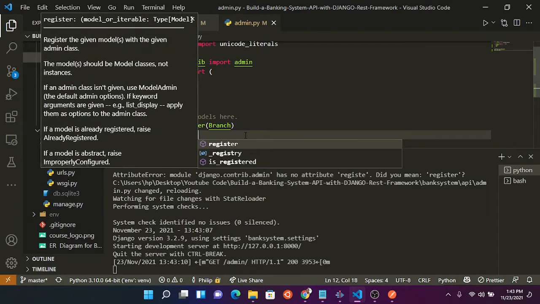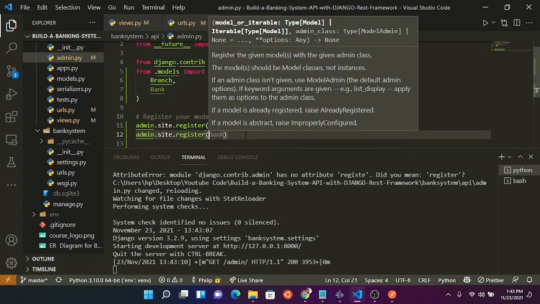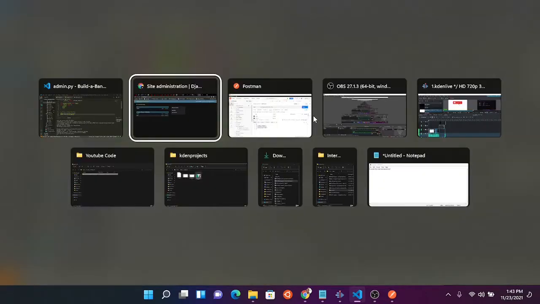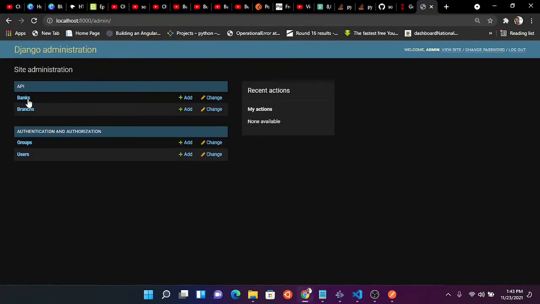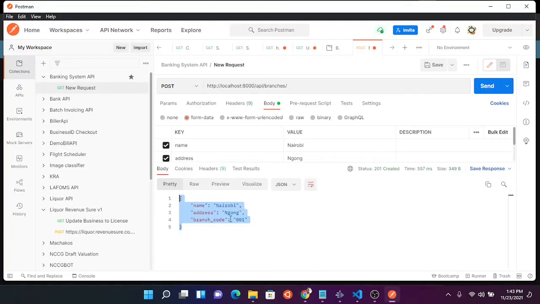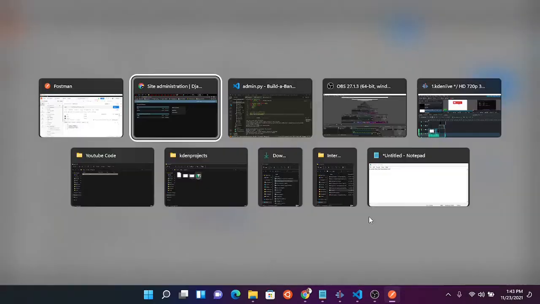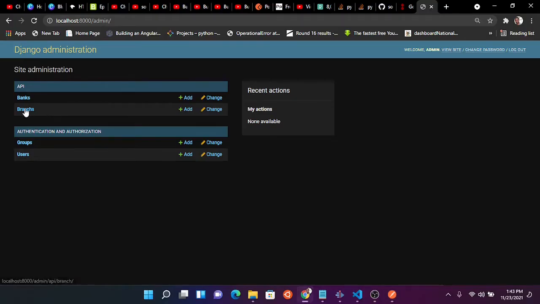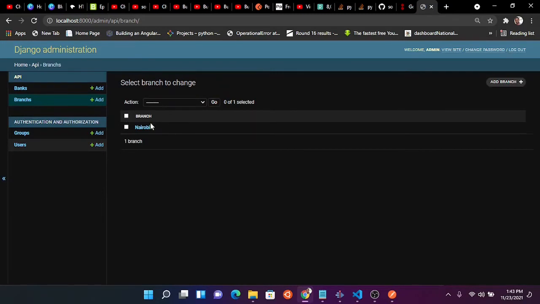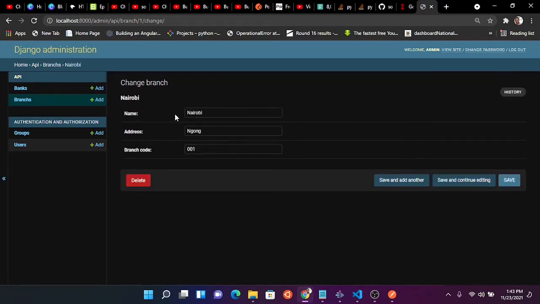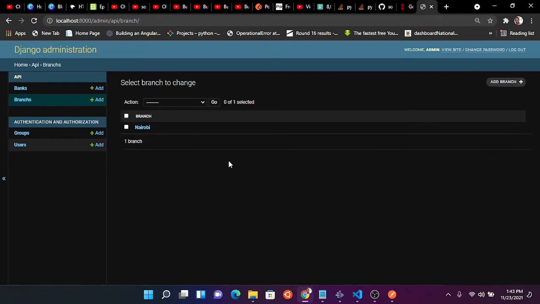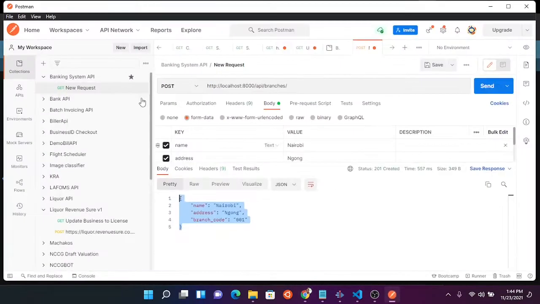Admin register bank. Yep, we have the banks and branches. Now let us see if the branch that we created using Postman has been created in the database. We have our branch here. It has been created. So we are good.